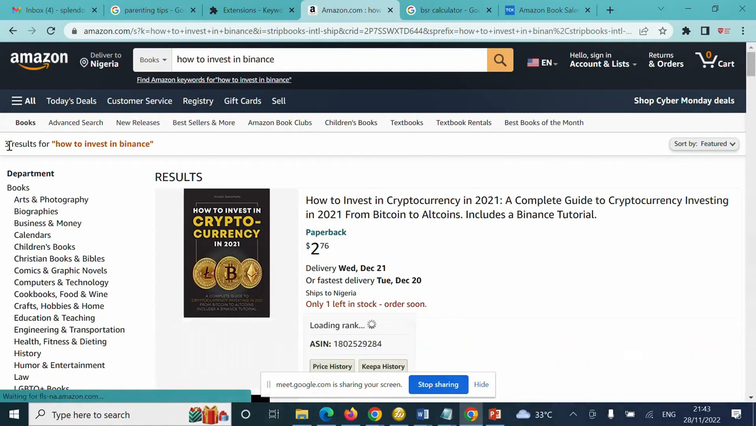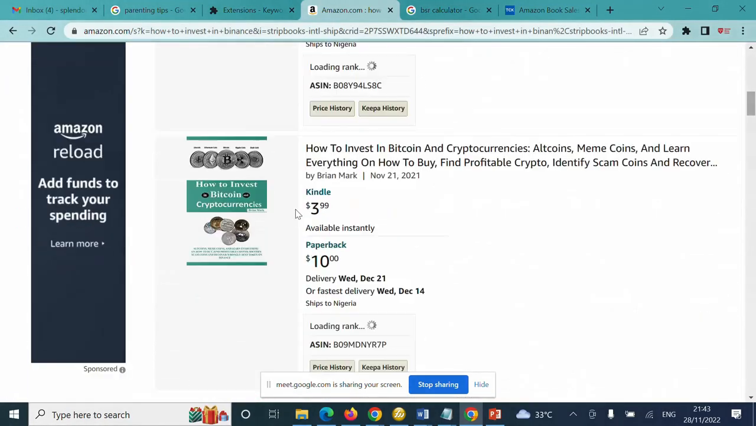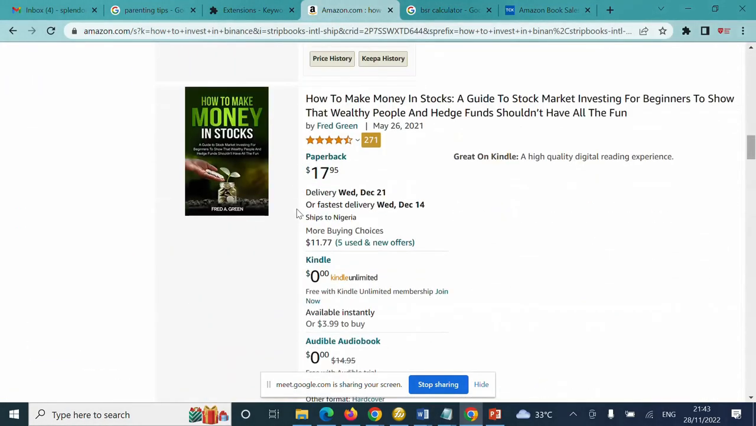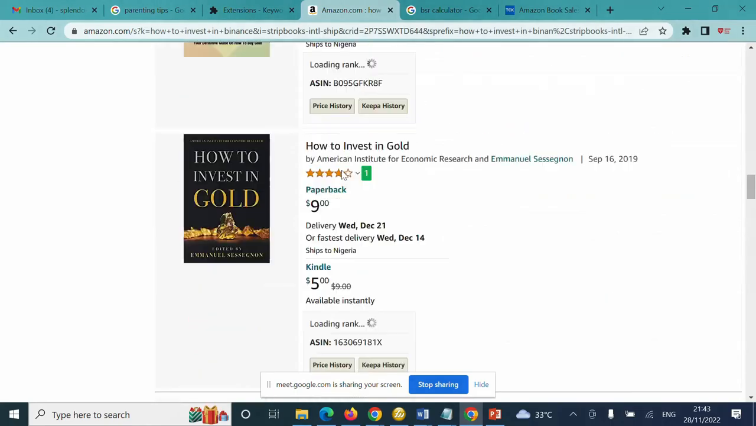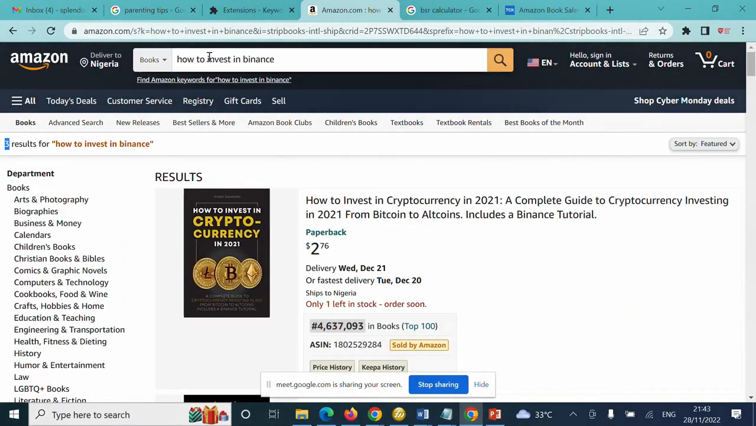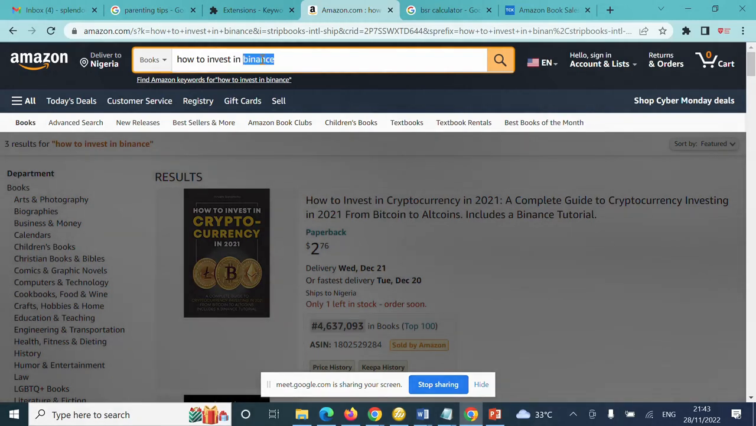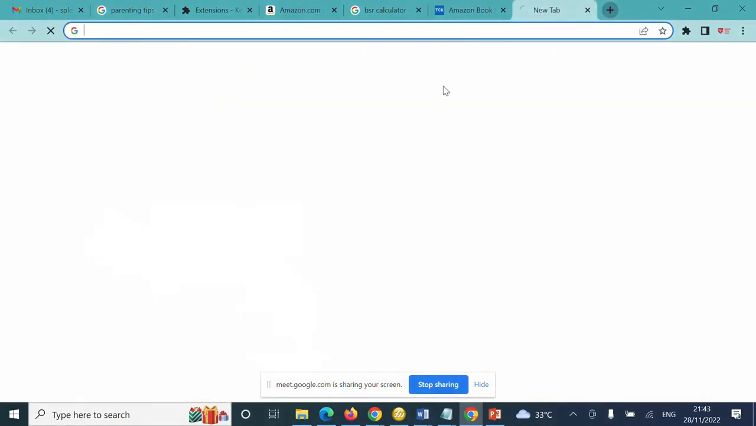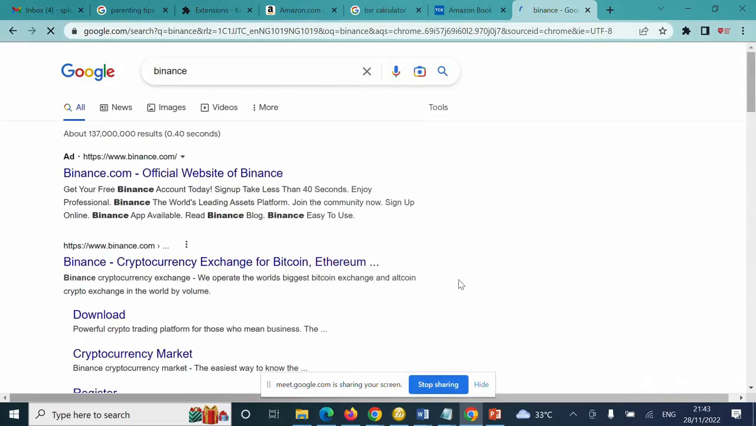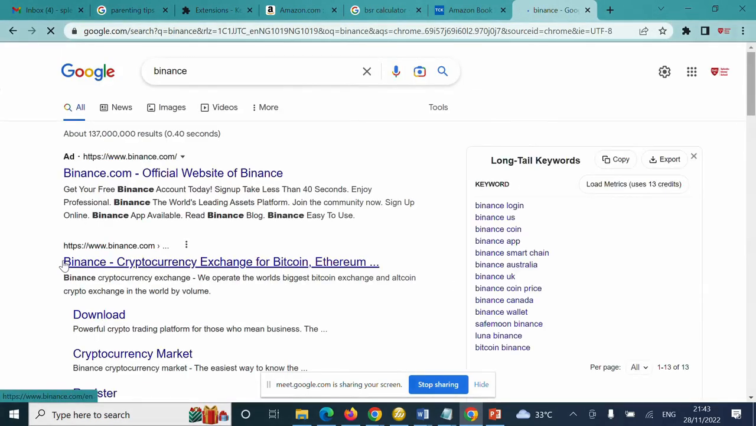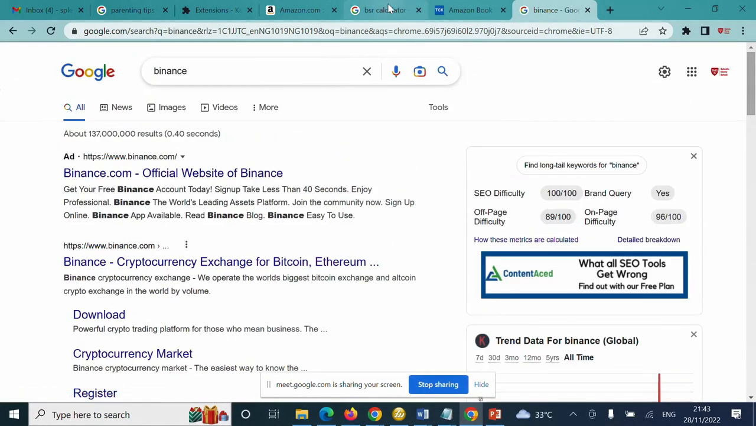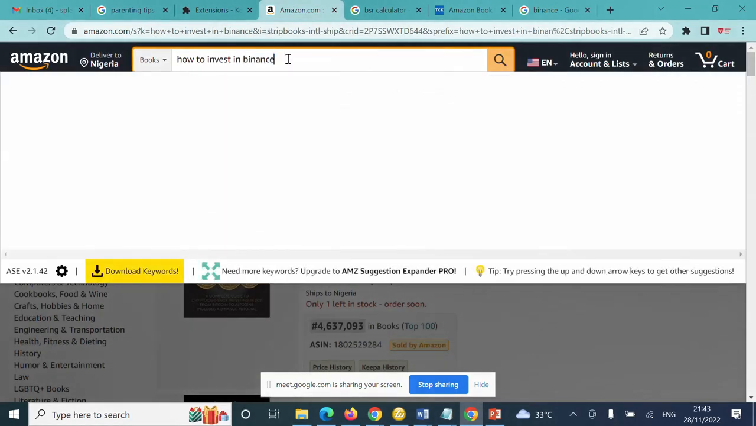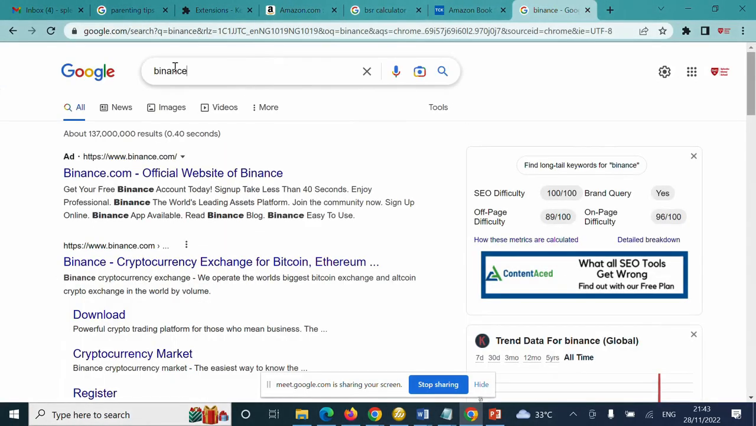there's only three results under how to invest in Binance. Now, a lot of people are not writing about this, but it's still a good niche to write about. How to invest in Binance. Let's look. Let me check whether I spell this Binance correctly. Okay. Now you can see, let's check what Google has for us. Let's check the competition in Google, how to invest in Binance.